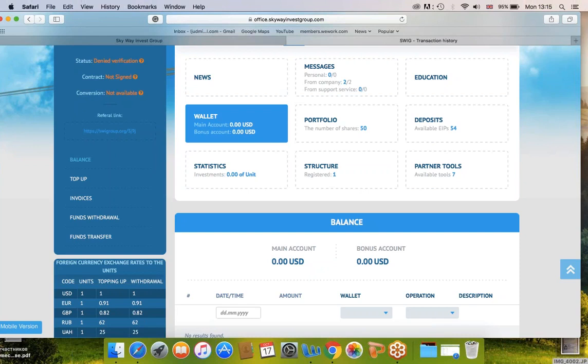So people need to understand that we have a two-step process. The first step is to put the money into the wallet, and the second step is to actually go to deposits and purchase your package. So without putting the money into the wallet first, you cannot go and purchase the shares or the package. So this is very important.